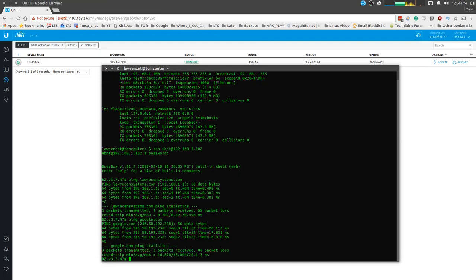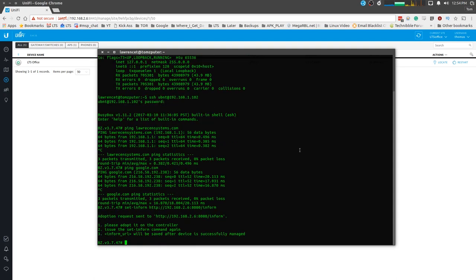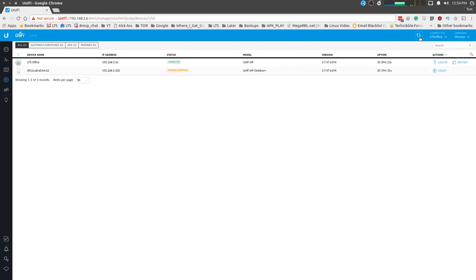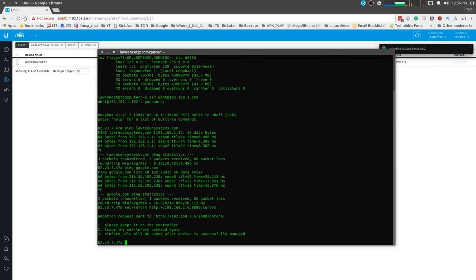So now we're going to go ahead and set the inform URL. Now, this is a multi-step process here. So first, we set the inform URL here. And now we refresh this, and it says pending adoption. Now, the pending adoption crosses all the sites because we had to decide which site we want to adopt to. Now we click adopt, but it's not going to adopt just yet.